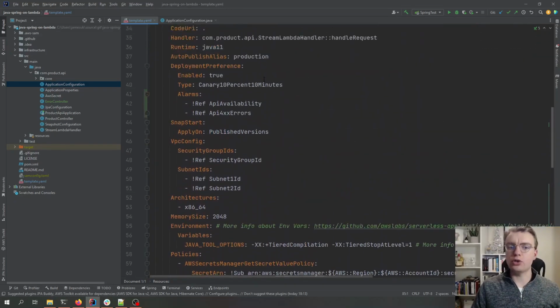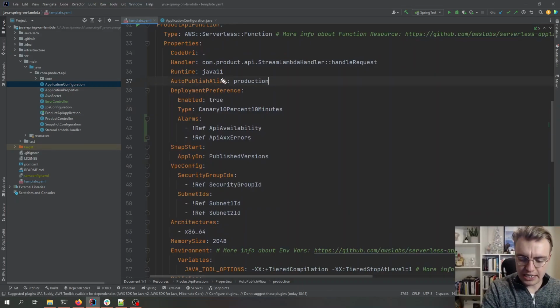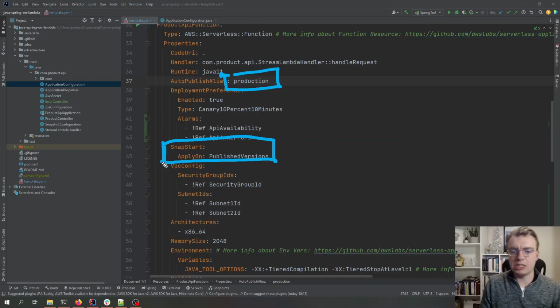If we actually have a look at our Lambda function now and the way our function is defined, when we did this previously, we'd already defined that we wanted to automatically publish our alias for production, and we've also enabled SnapStart as well. You see we've enabled SnapStart on our published version. And what this tells Lambda and tells SAM is that when we publish a new version of our Lambda function, we want to auto-publish that to our production alias.